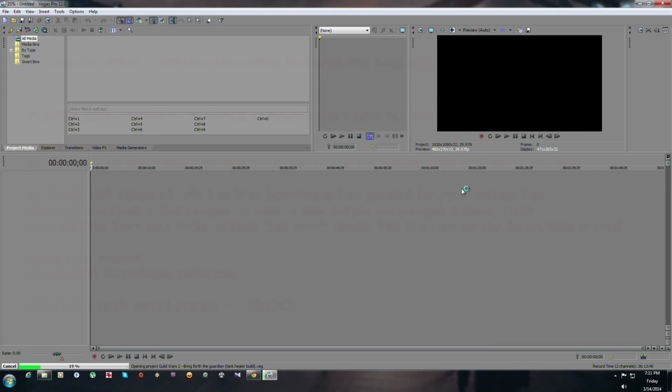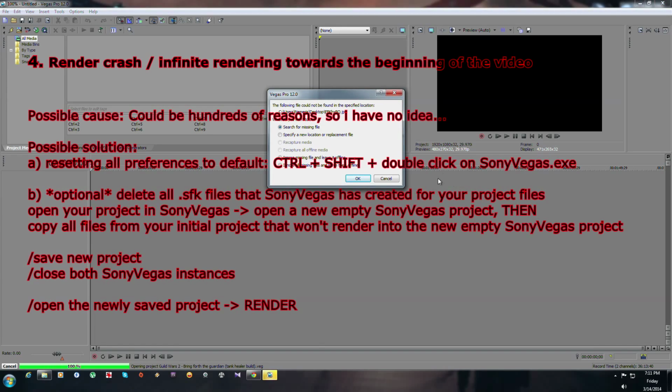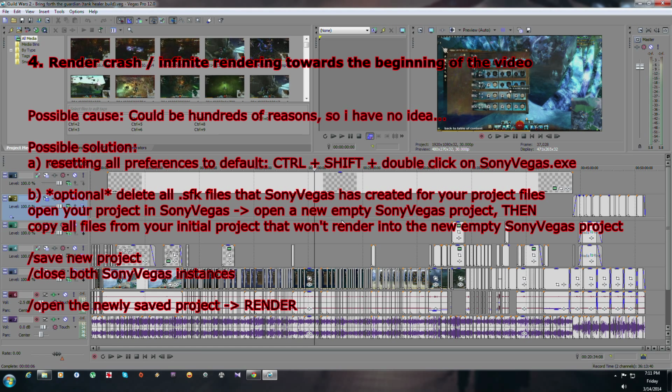Sometimes the non-default values are problematic for whatever reason. So if that doesn't work, I have another solution for you which is really weird, and it worked 4 times already for me. It might not work for you, but it did work for me 4 times in a row.